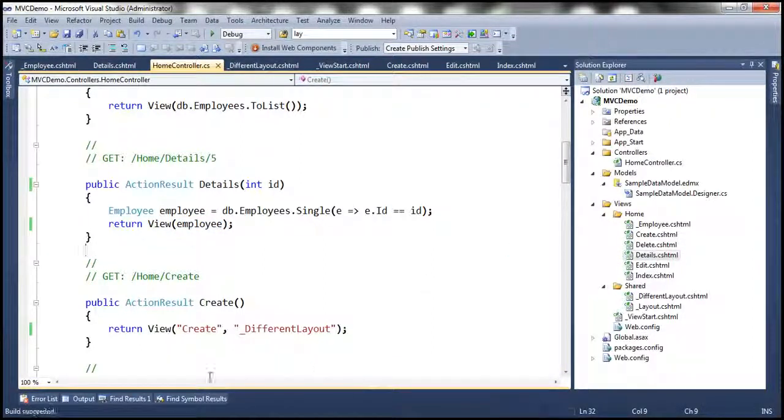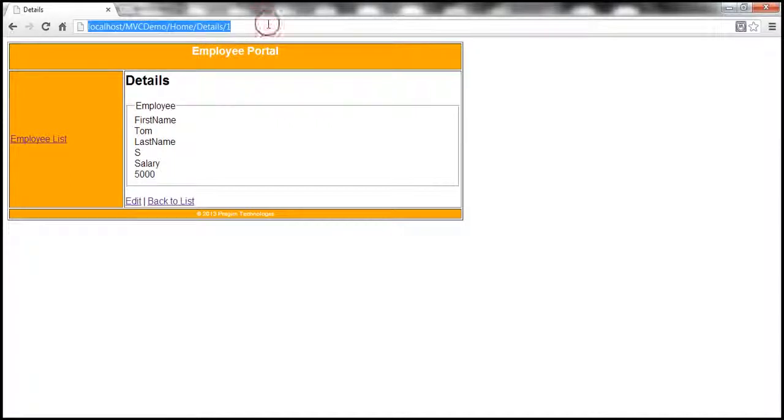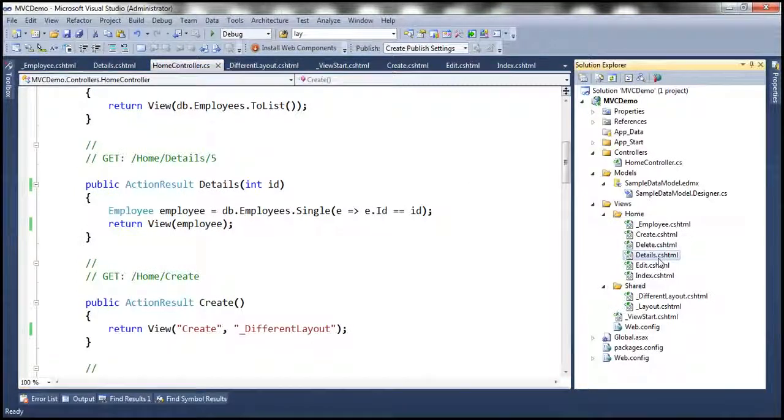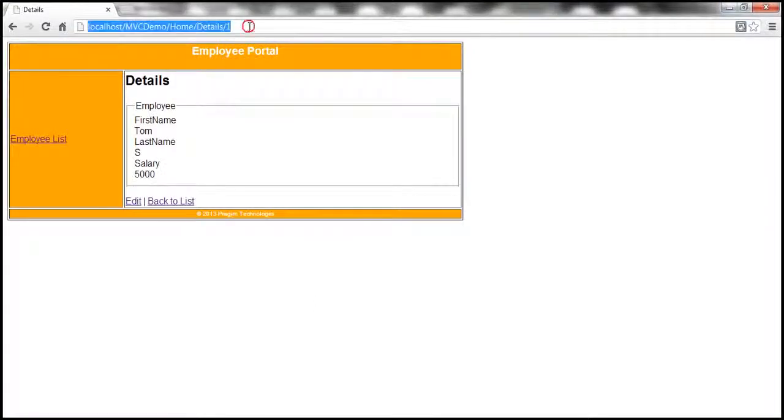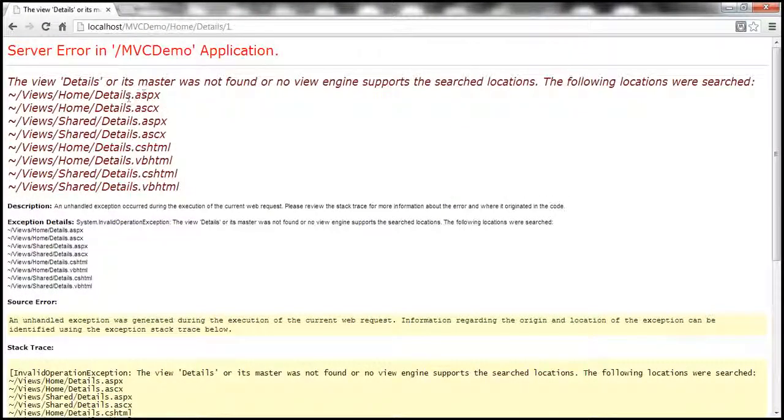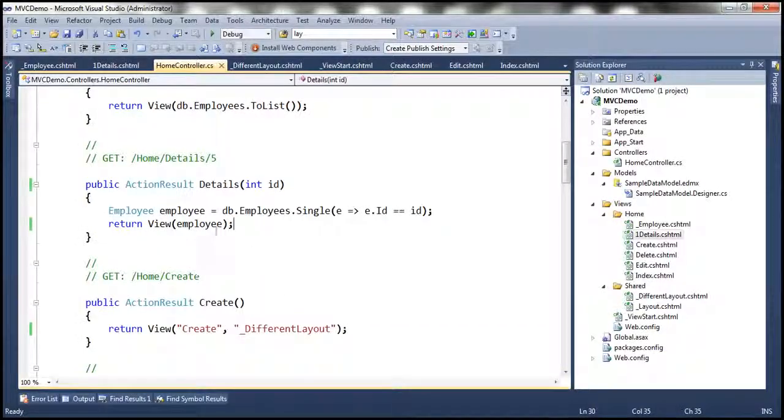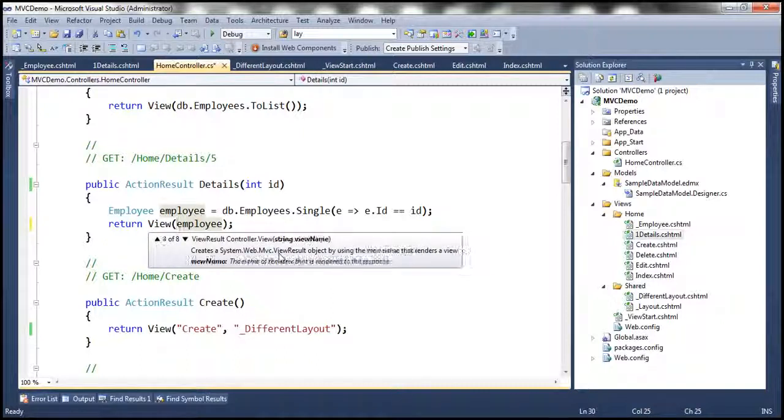At the moment, if I build this and then refresh this, it is still going to use the details view, and that details view is using the layout file that we have specified in the ViewStart file, which makes sense. But let's actually rename this details view to something else. Obviously we don't have a view that matches the name of this action method. So now if we refresh this, what's going to happen? It's going to throw an exception. Why? Because there's no details view. But what I'm going to do here is use a view function where we can specify the name of the view and the model object.